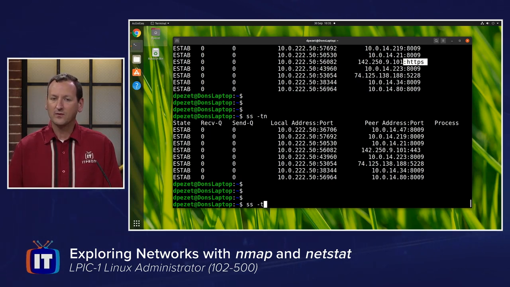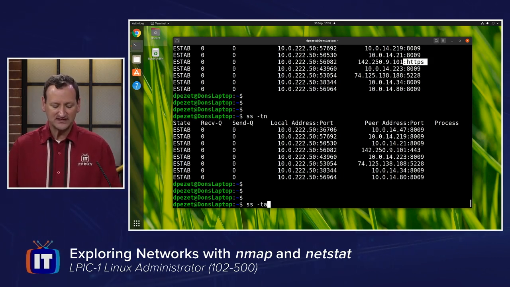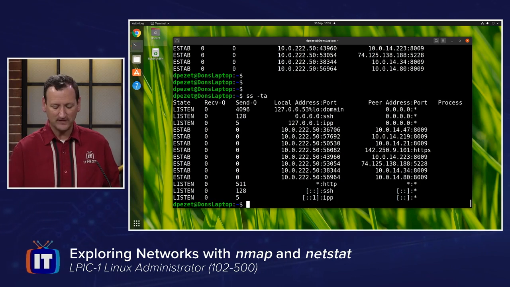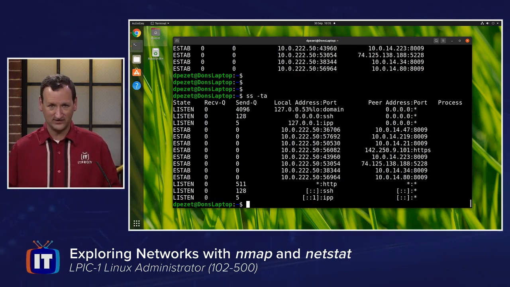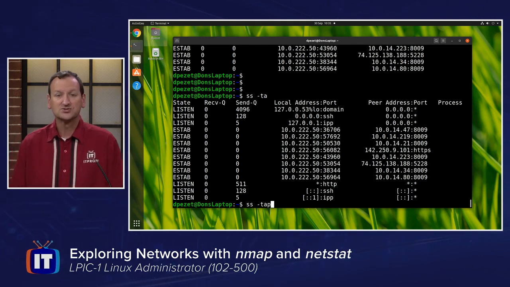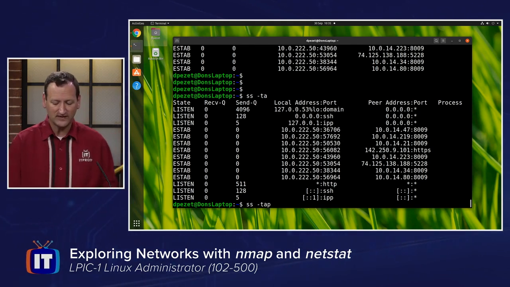But another one that I will do is a. The a is important because otherwise I'm just seeing sessions that are established, that are actually doing something. But I might be listening on some ports. And by saying a, that means show all of the available sessions, even the ones that aren't doing anything right now. And then lastly, I like to add one more entry, which is p. Show me the process that's holding that port open.